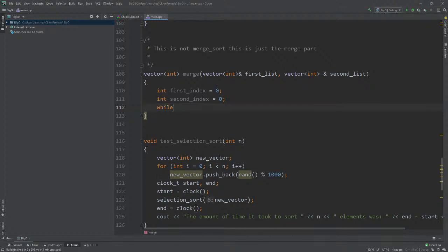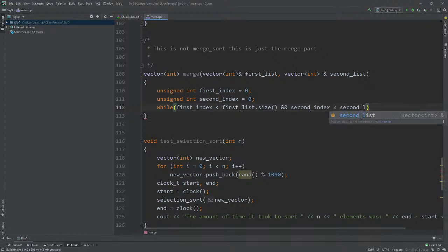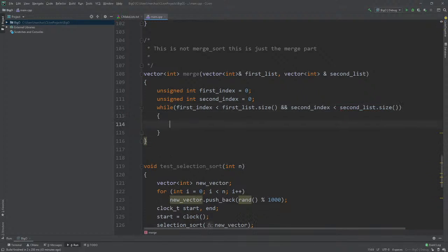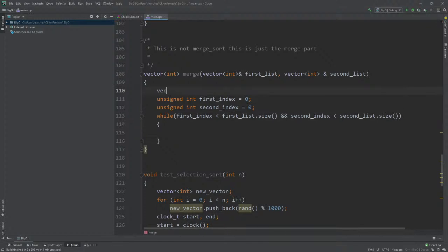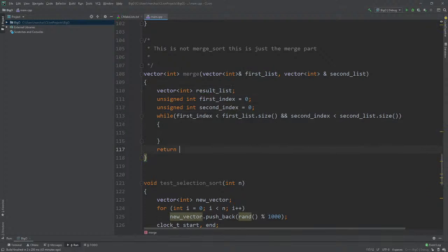Then I'm going to say while the first index is less than first list.size and second index is less than second list.size. I guess we should use unsigned, otherwise it's going to yell at us. But who cares, right? So that's what we want to do. And then what are we going to do? Let's make our vector int result list, and then we return that at the very end. So what's going to happen?